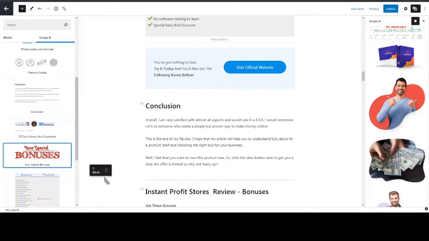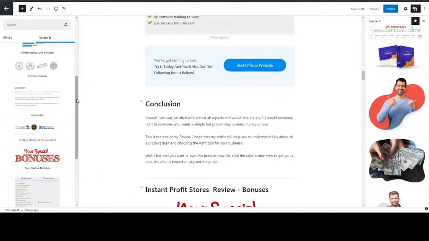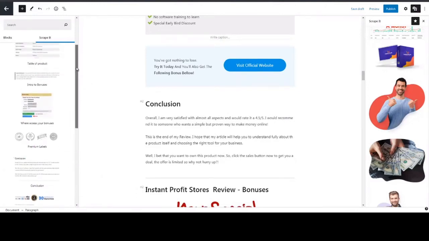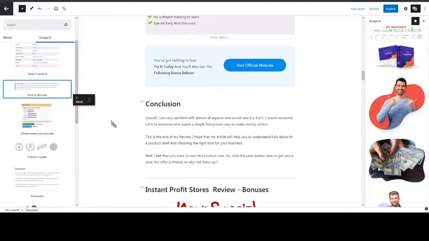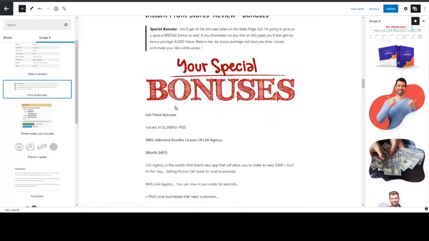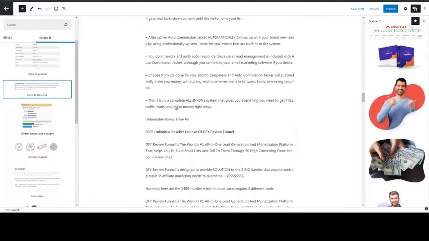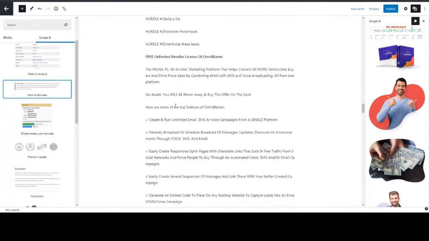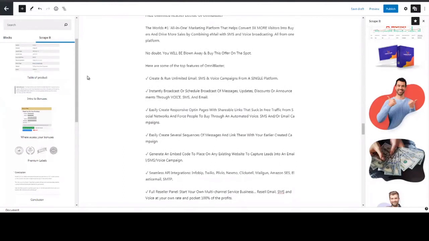So I'm going to grab this right now. Then I'm going to grab our intro to bonuses right here. I'm going to drop that right there for the time being. I like to put it below here, but it is okay right there. If you remember, Victory had all of these bonuses added, but we are going to add some of our own.